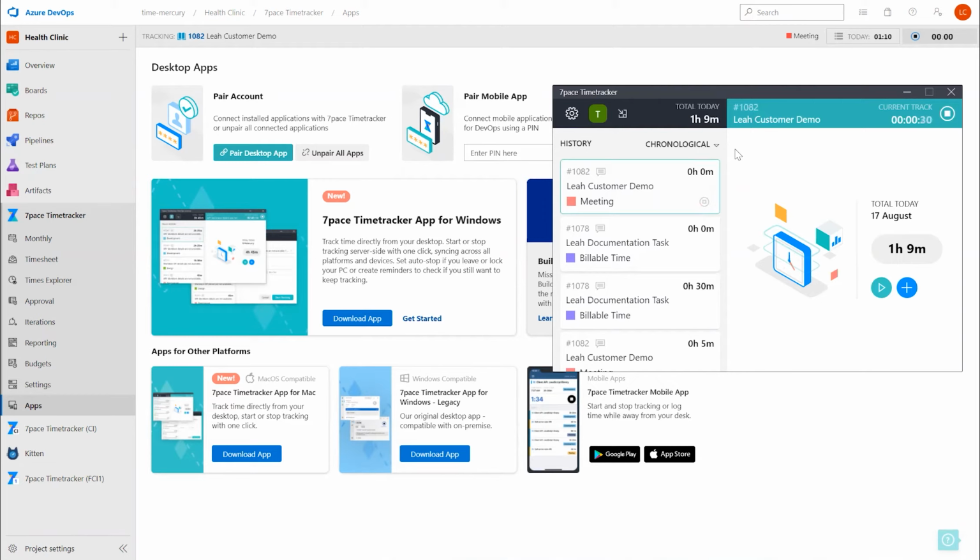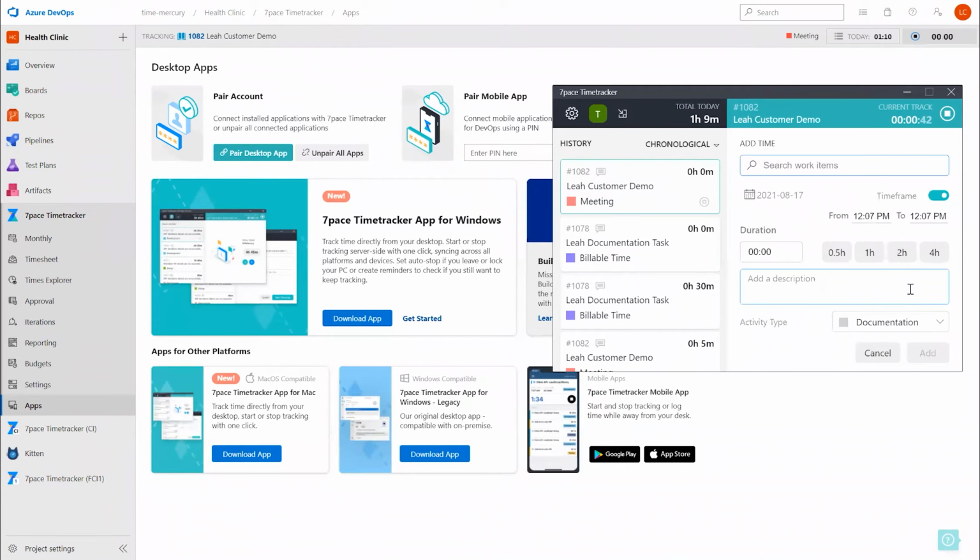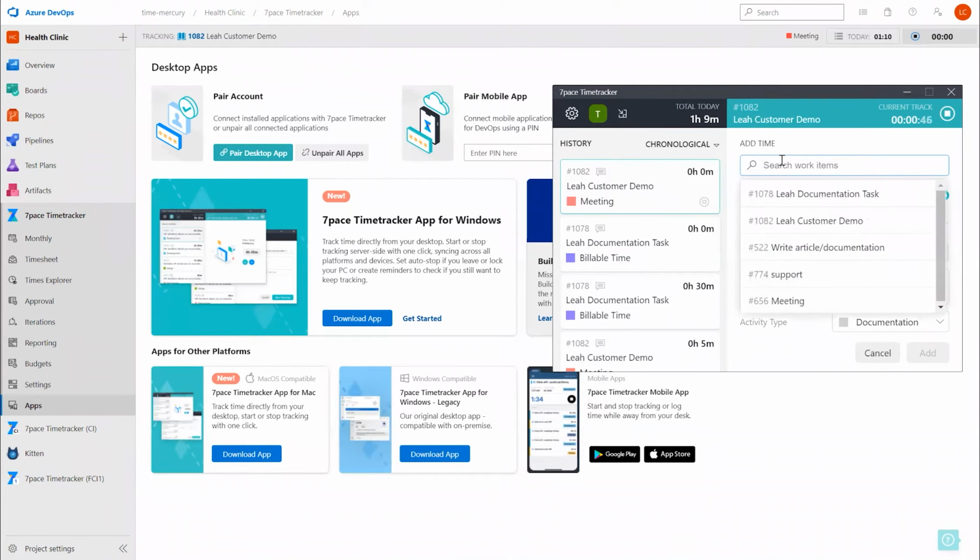Now I'm going to show you how to manually add time on a new work item on the 7-Pace desktop app. From the Total Today screen, click on the Add Time button. Again, click in the Search Work Items field. You'll see those previously tracked on items display in the list. And as mentioned before, you can select on one of those previously tracked items or type in the name or number to search for new corresponding items.